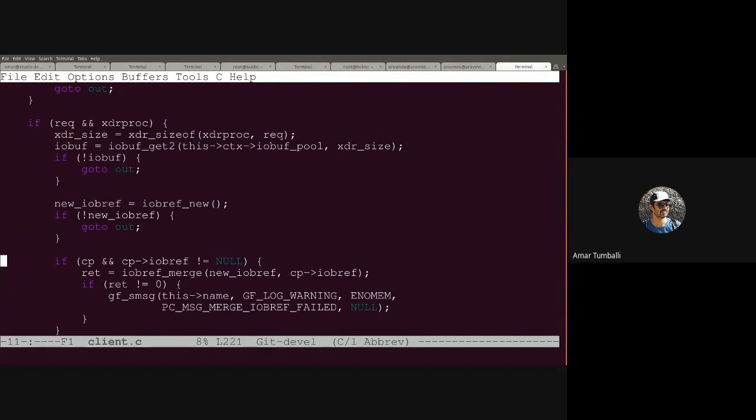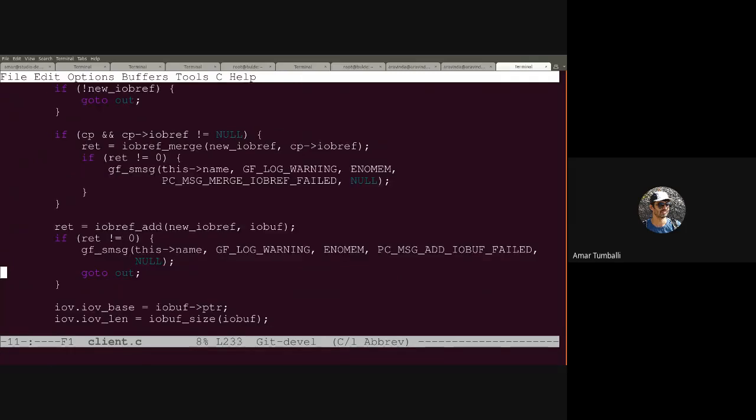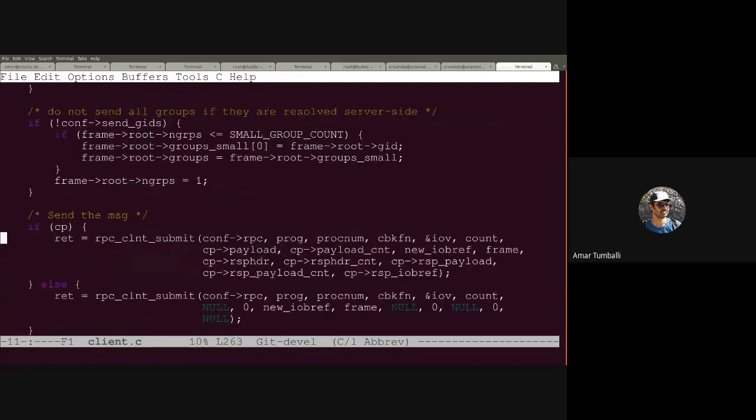We use IO buff here mainly because we supported RDMA, where we needed a separate buffer for the payload data for read and write, so that it would actually RDMA. So it is helpful. This is where the client will submit all this. You see that it has so many parameters: the program number, callback function, IO vector count, and all these things. Once this is submitted, it is generally received on the server.